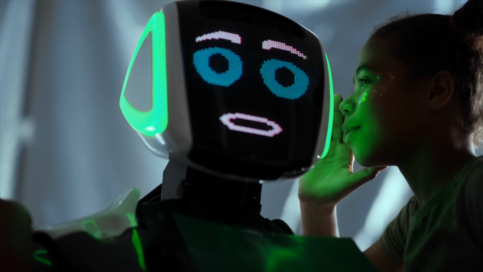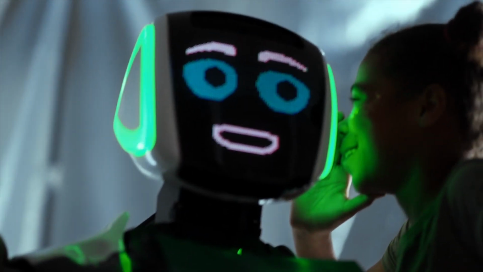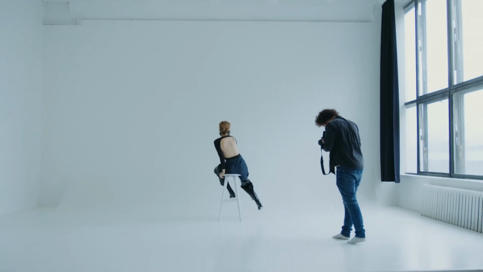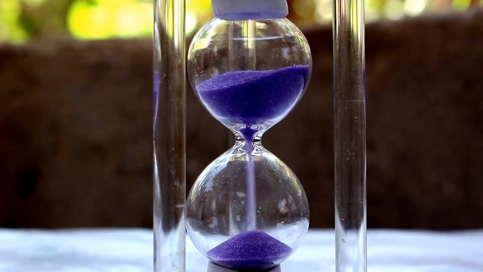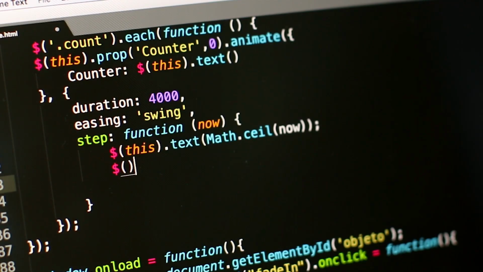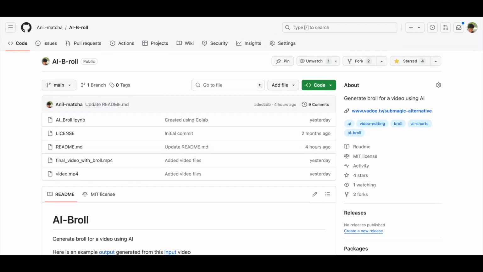In today's video, I will show you how to seamlessly use AI technology to quickly find and incorporate the perfect B roll, saving you time and enhancing your videos effortlessly. Let's dive in. So this is the GitHub repo of the open source AI B-roll generator.